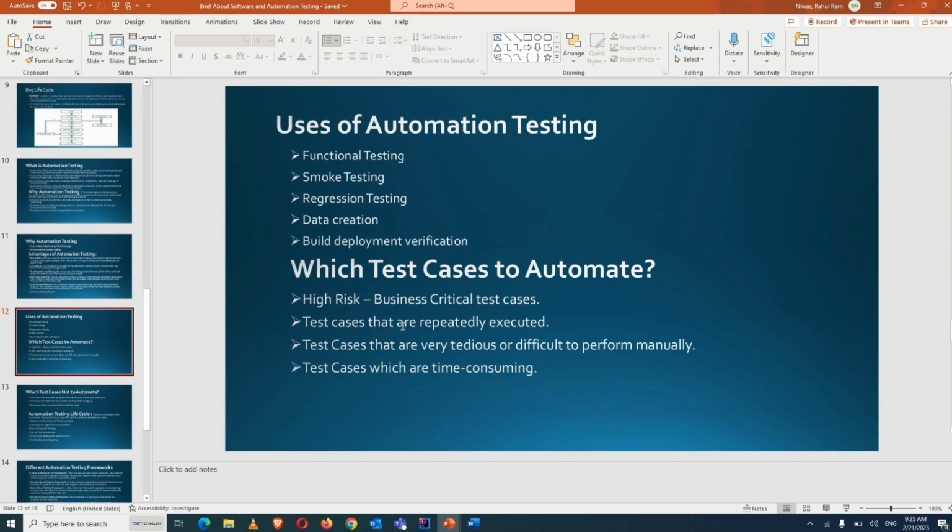And the test cases that need to be executed multiple times, right? In that case we should automate them, so that we can save the human manual effort, because we will be writing only once and we can execute 100 of times. So definitely we can automate that kind of test cases.